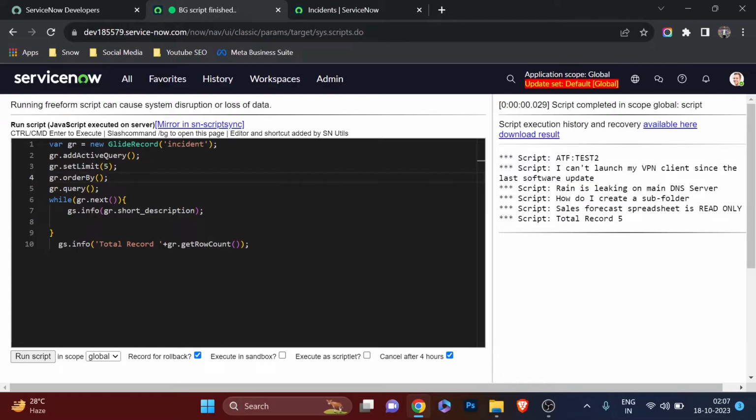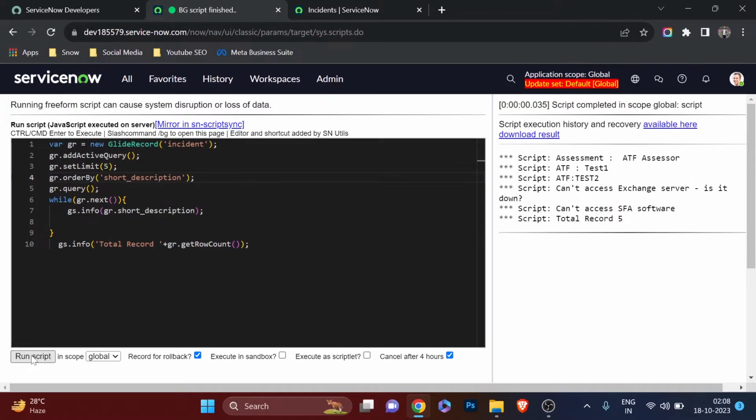Did it change anything? Okay, actually I need to mention the name of the field here, I mean, in which field I'm doing the ordering, right? So it is the short description. I've not mentioned it anywhere, that's why it did not work. So short description, that's it. I'm going to run the script. Now you see it is coming as A, then C, I mean, ascending order, right?